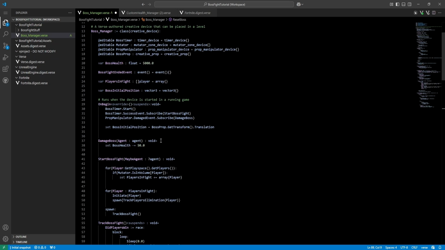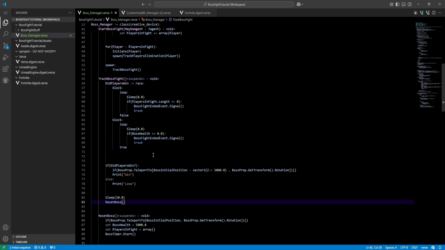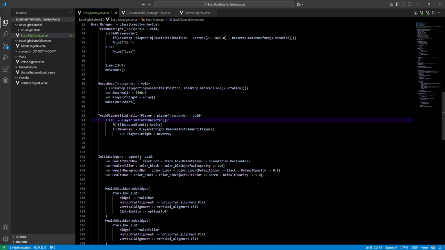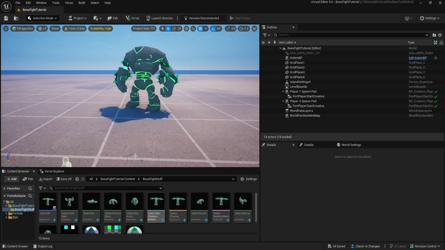And then lastly, we need to restart the boss's timer. So I'll just copy that, go down here and write boss timer.start. And with that, we now actually have a pretty simple boss fight loop. And the boss doesn't do any attacks yet. But before we add that, let's go ahead and test this out on UEFN.